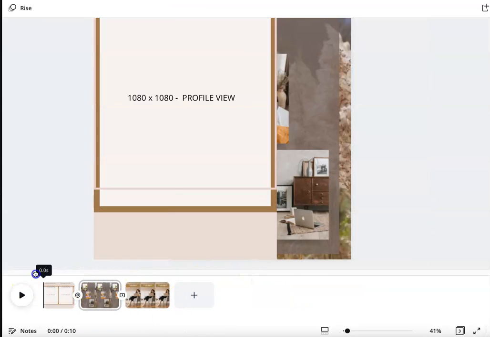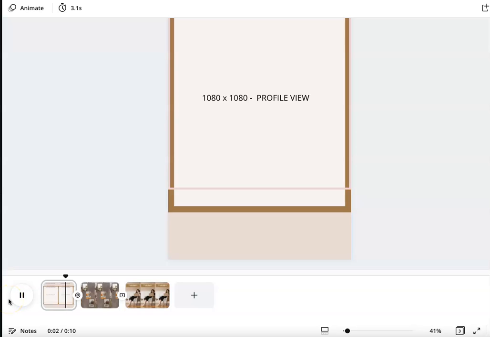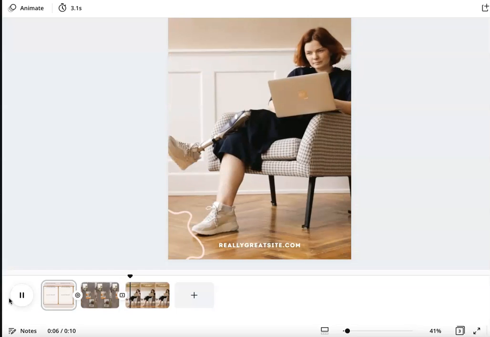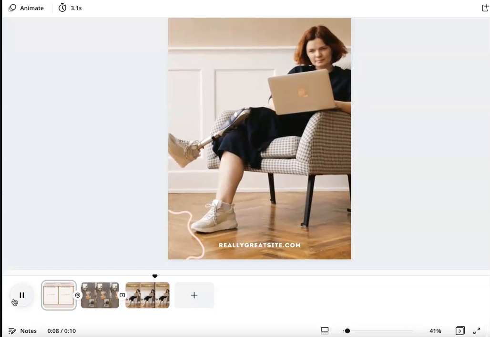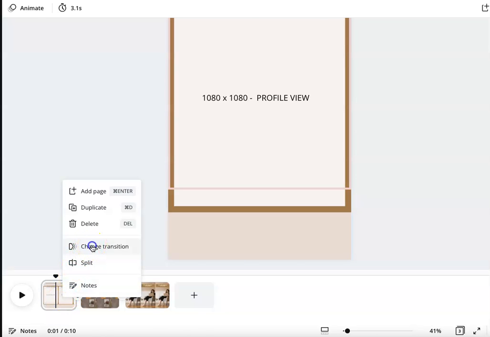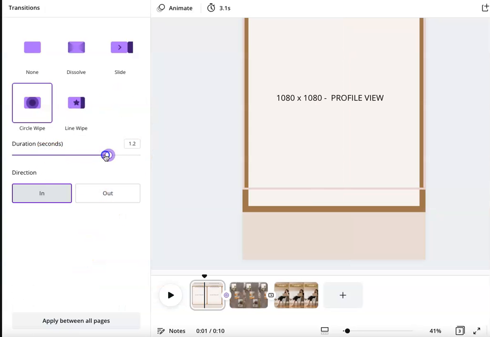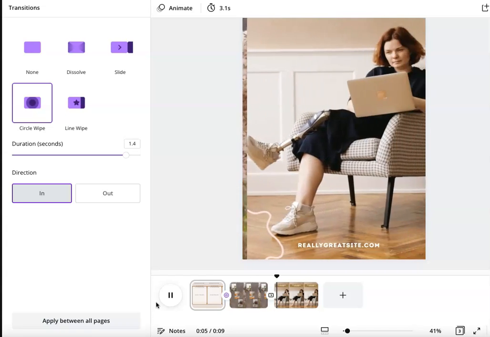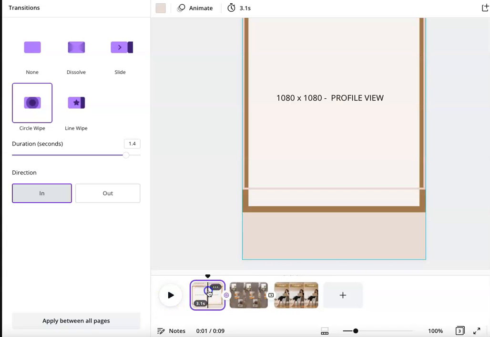Let's start from the beginning. That one's circle, and then I have the wipe, the slide. And you can also slow it down. Let's slow it down a bit. It's a little fast. You can also change the timing of each page by just dragging it.